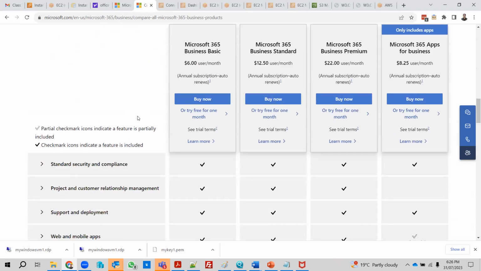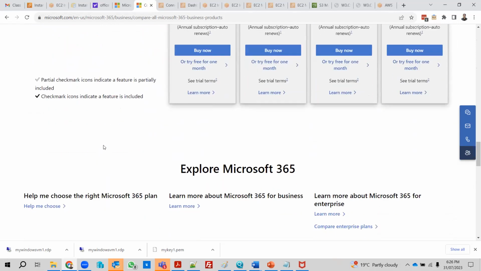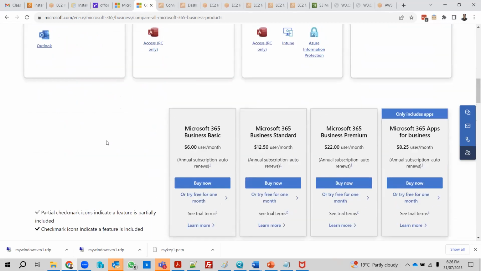They have very detailed information in here. So when you select some subscriptions, or when you're troubleshooting and some user wants to get some of this stuff, at that time you need to check the license and see whether they have the proper license to use that particular application.